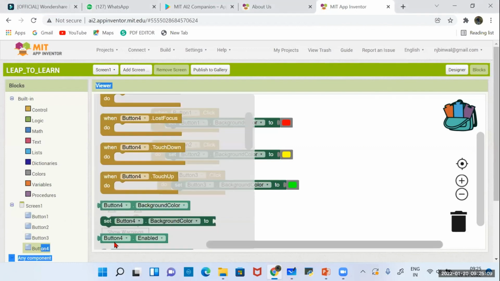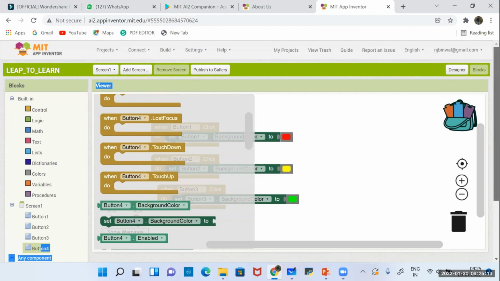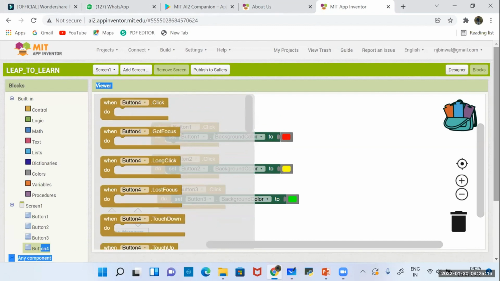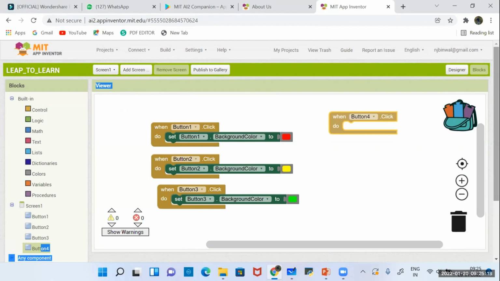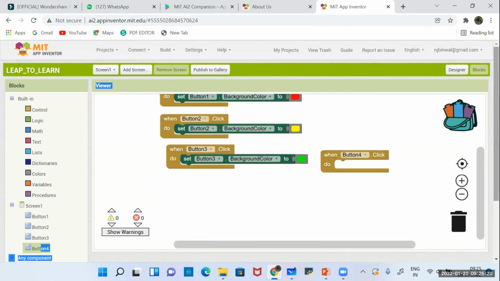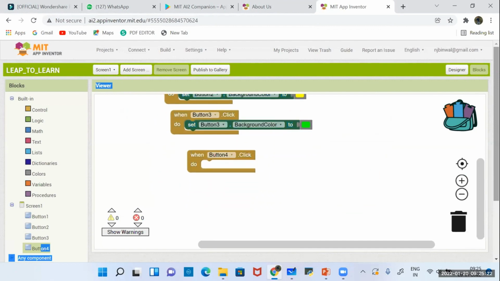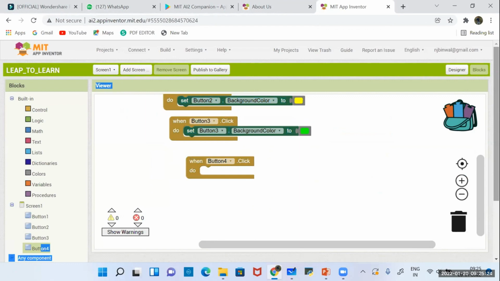Click this one, and then after clicking the reset button, can you see here the first option, that is button 4. Whenever I am going to click this button, button 4, then what will happen? I want to reset all the colors. To make it reset, what we will do?